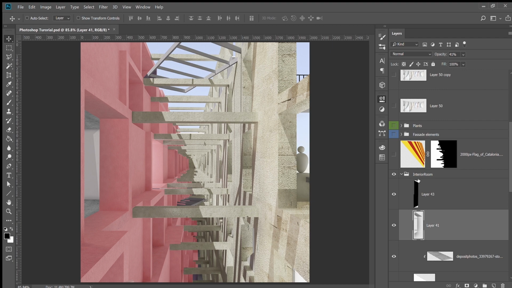Here I can show you exactly how I did this. If you type L, you get this lasso tool. And then you can just click. I'm going to be a little rough here, just trying to demonstrate.